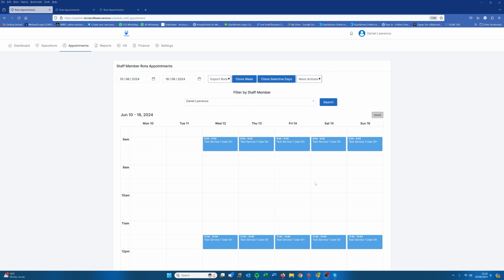We've also made some changes to the clone day functionality. What this allows you to do is clone any specific day where appointments have been assigned to a staff member and assign them to a different day, just to allow your rotering to be more efficient. However, there are some more checks and we'll show you an example of this.